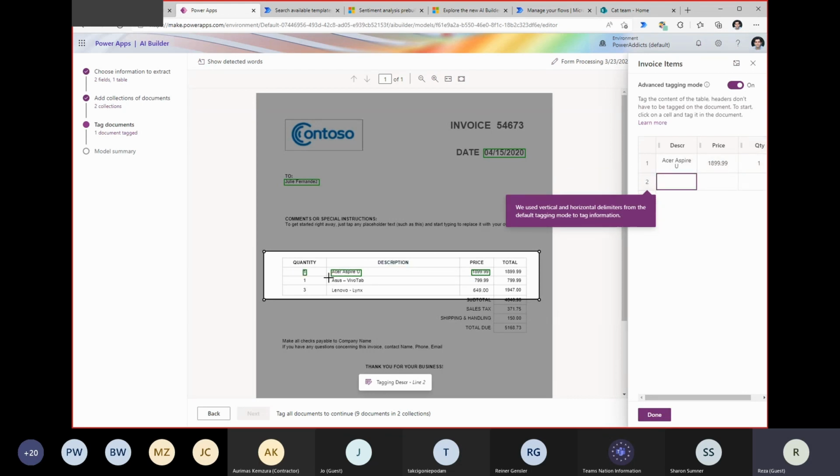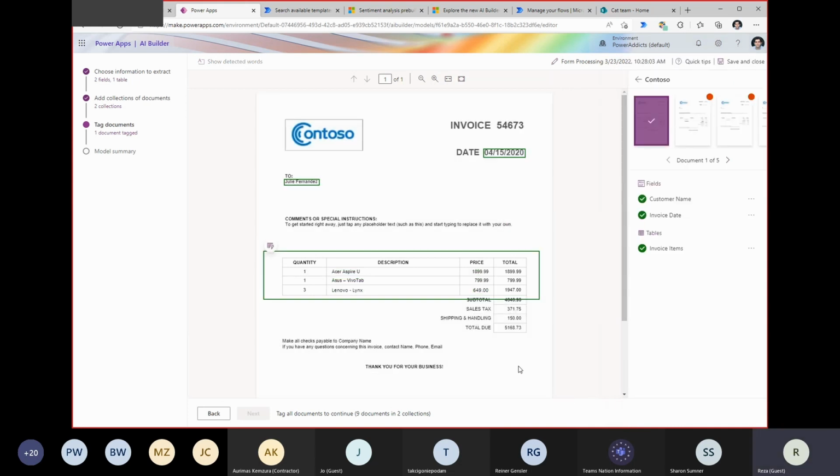Let's talk about the second row. Where's the description? This is me teaching the model as to where it can find the information from, right? Description, price, quantity. That's it, done. I'll click done. I've trained the model.